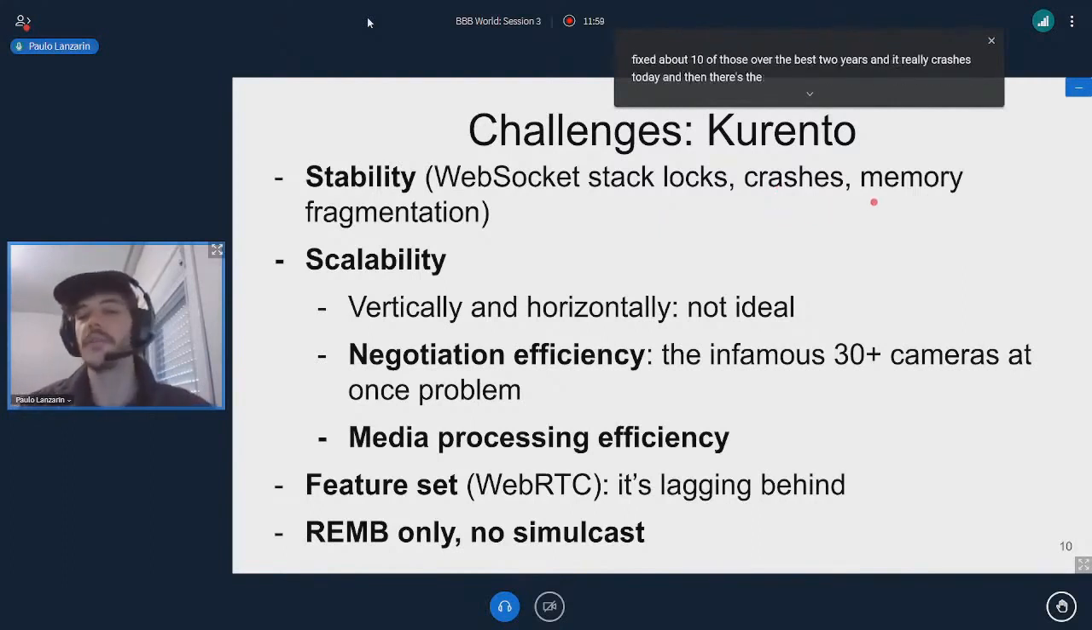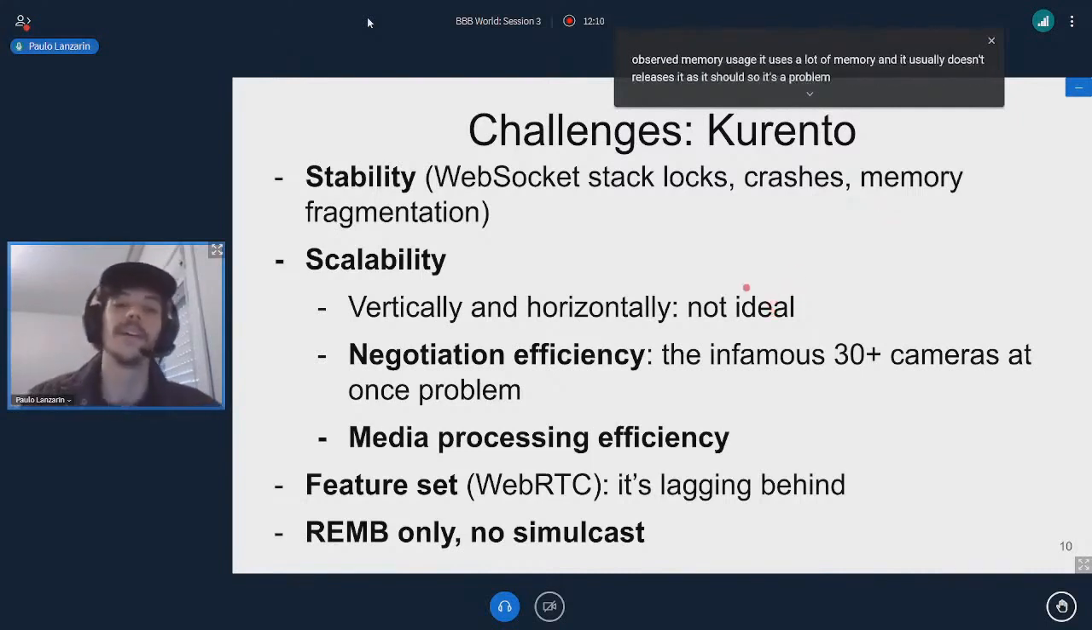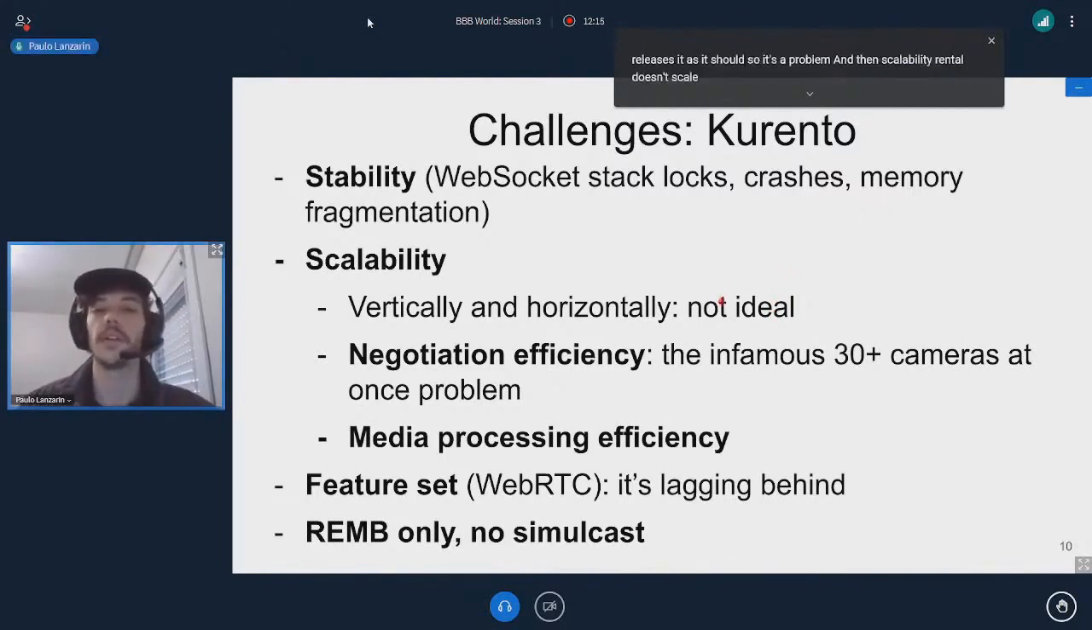And then there's the memory fragmentation and leak problems. If you observe Granto's memory usage, it uses a lot of memory, and it usually doesn't release it as it should, so it's a problem. And then scalability. Granto doesn't scale vertically as well as it should, so that's a big problem. It doesn't work if you have a 64-core server. Granto won't use all those cores because there are other limiting factors in Granto which prevent that from happening.